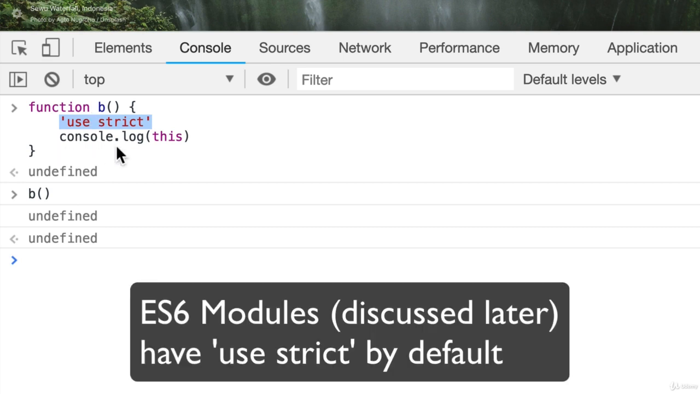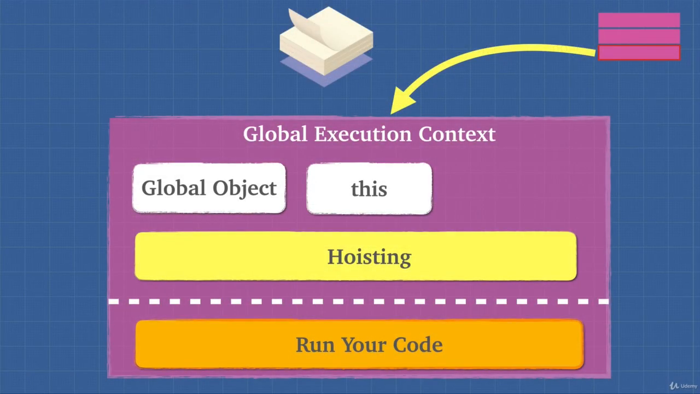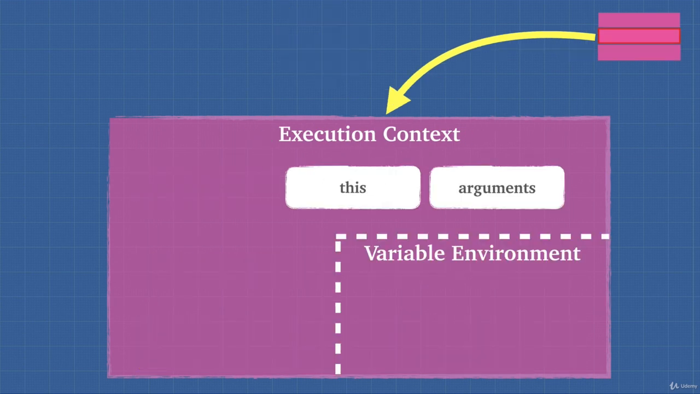Now, I know you're still confused about this. So let's give a better example. Remember our global execution context. We get this out of the box, but also when we have a new function, we have this as well. But what's the point of it then? If most of the time we don't even care that this points to the global object, why did they even include this in the language?